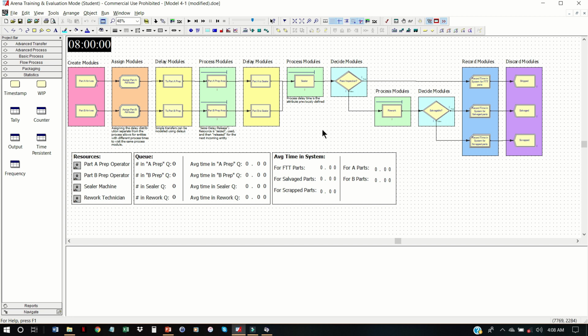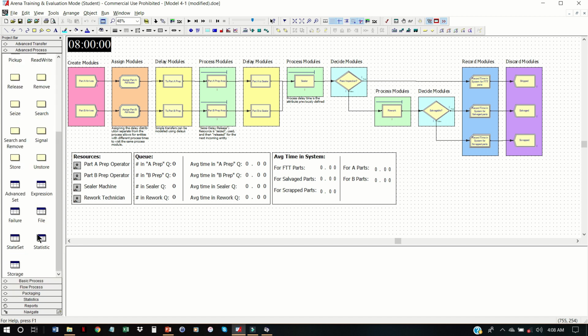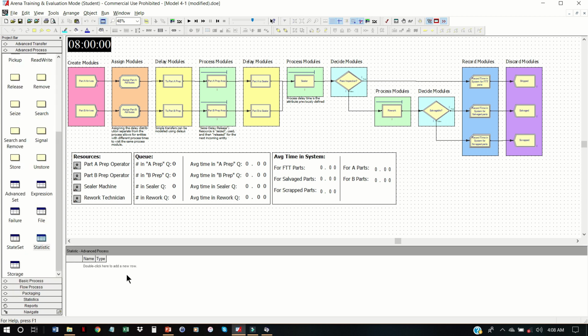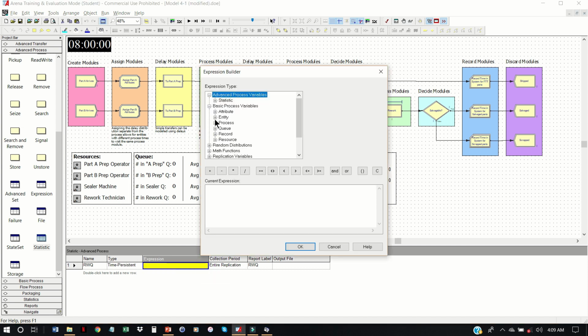So first, I'm just going to create a statistic that I can view in Output Analyzer, and I think that I will keep track of the rework queue length. So let's call this RWQ rework queue. And I want this to be a time persistent statistic because I want to see it at every point during the simulation within the single replicate. And we can go build the expression.